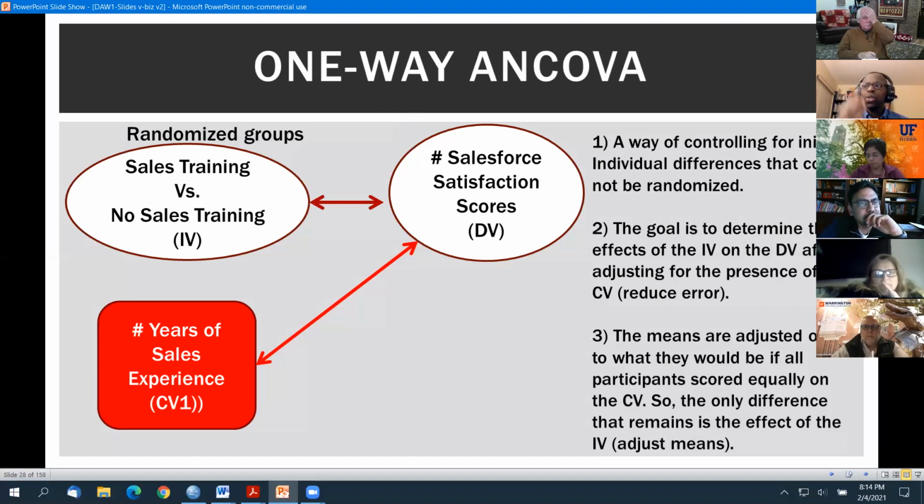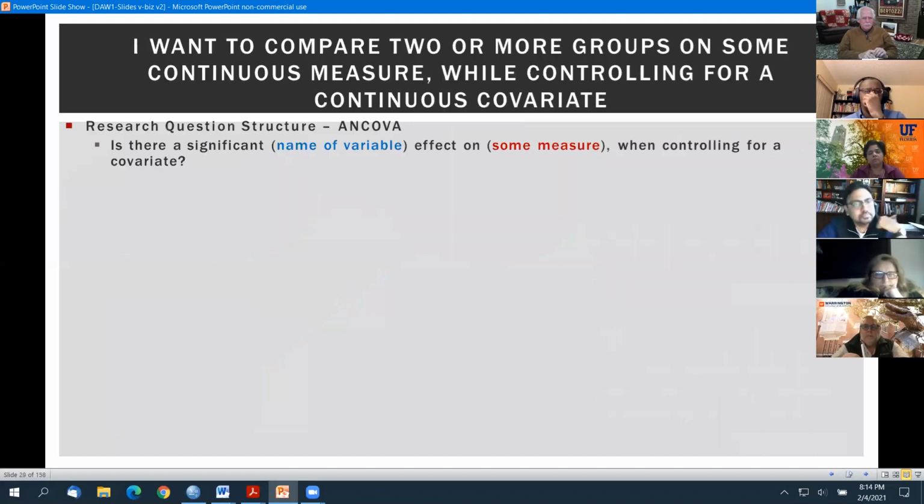Multiple categorical independent variables, right? So if we add it, then we'd have to determine whether or not gender was going to be an IV or was going to be a covariate, right? So if you decided to do that. All right. So let's come down here and let's look at the research question.